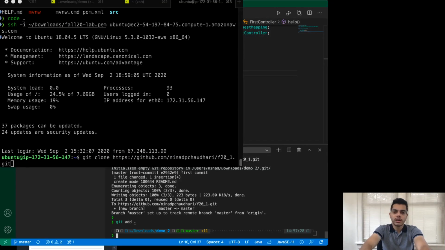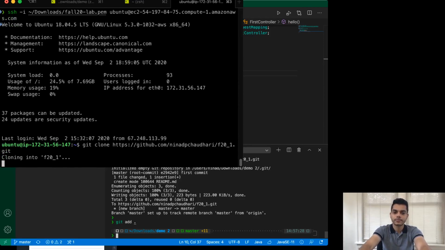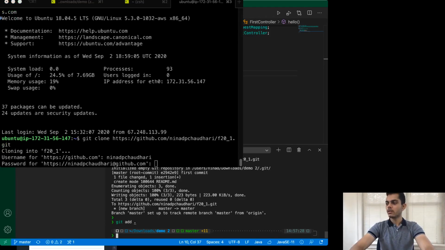Now back to my terminal, if I hit enter, it's going to ask me for my username and password. Just give me a sec. In my case, I have two-factor authentication enabled for my GitHub. In that case, I need to add a new application and get a password which can be used only for that one.